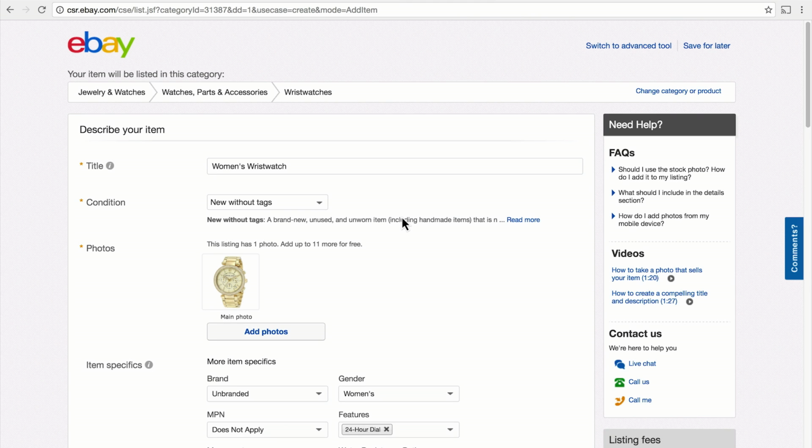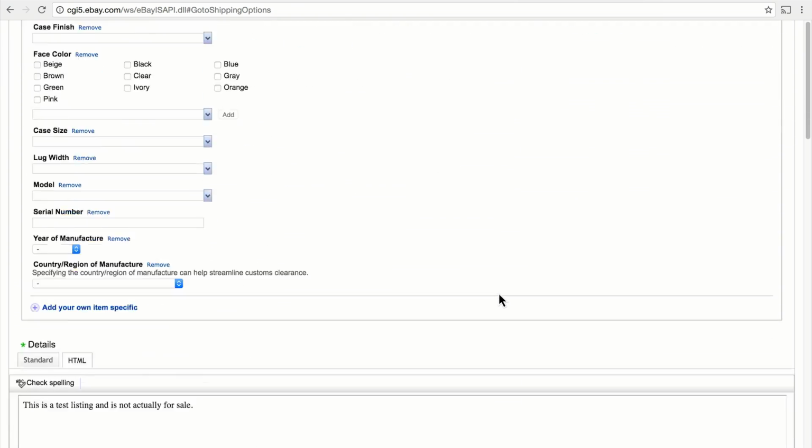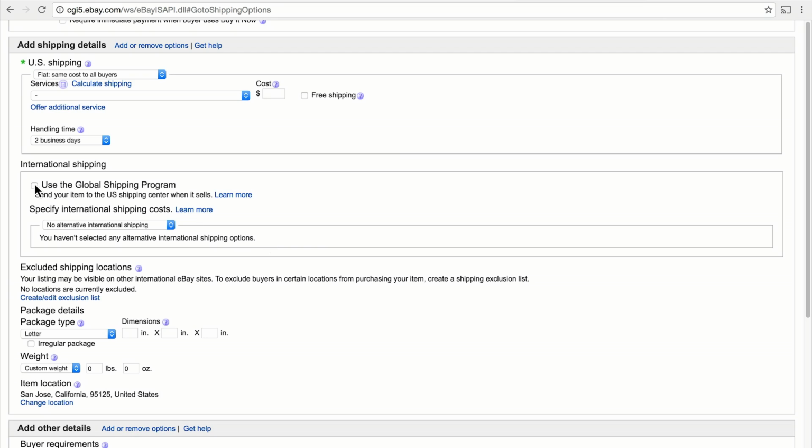Now, navigate to your new listing and make sure you're using the Advanced Listing tool. Click the box under International Shipping that says Use the Global Shipping Program. Underneath the International Shipping box, you'll see Excluded Shipping Locations. Click on Create Edit Exclusion List to specify locations you don't want to ship to.